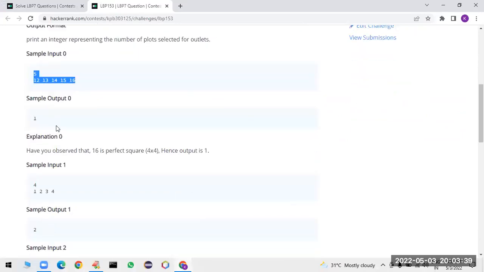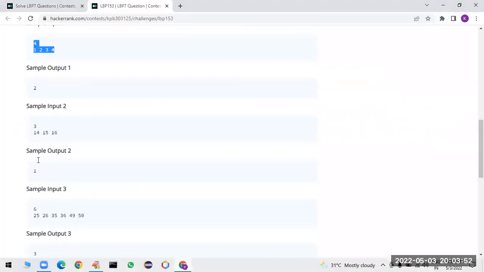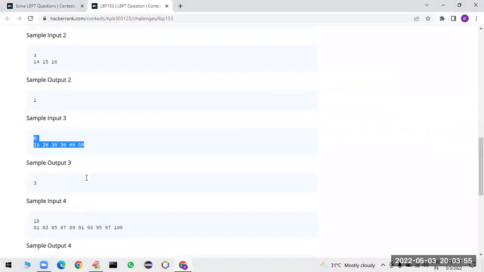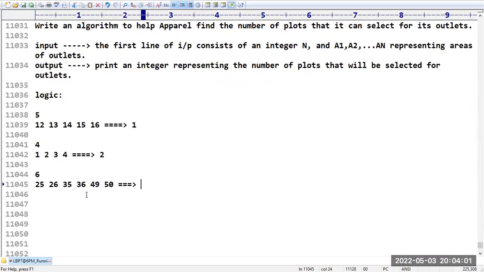Here, how many plots are there with a square shape? There are two plots: one is 1 square, and the second is 2 square, 4. Two plots are there. Like if you take here, there are three plots in this. What are those? 25, 5 square. Then 49, 7 square. Next, any other? 36 also, right? 6 into 6. So in total we can build three outlets. I hope the concept is very clear for you.